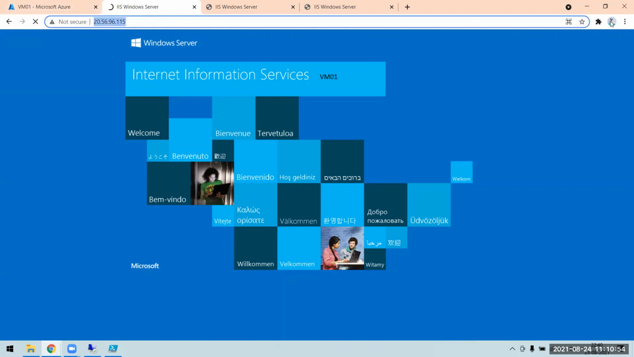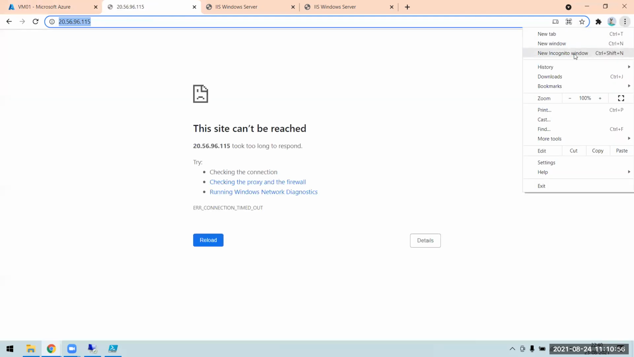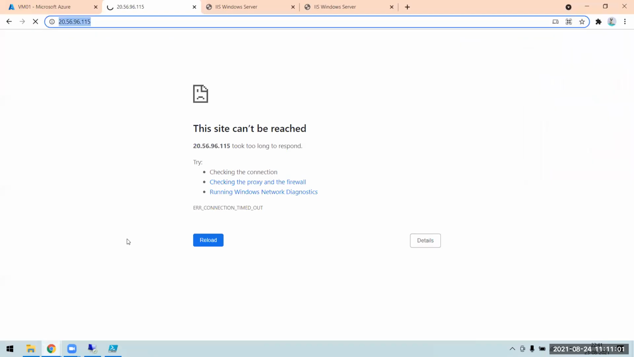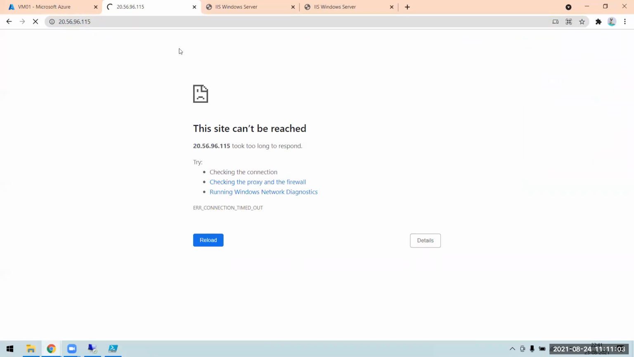Let's take, maybe, a cache. Yeah, it's gone. Now it's gone. Yeah, right. This is the expected behavior. If a load balancer is not there, this will happen to your application.